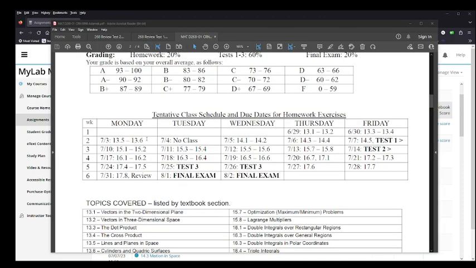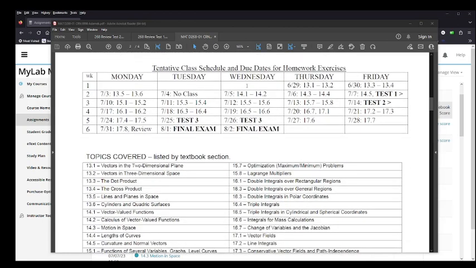Right, and I made this a little bigger so you can see the dates of the tests. Now they're not going to show up yet in MyLab. Only the homeworks will show up in MyLab. The tests will show up when the day comes. The tests will be timed, typically 2 hours for a test.